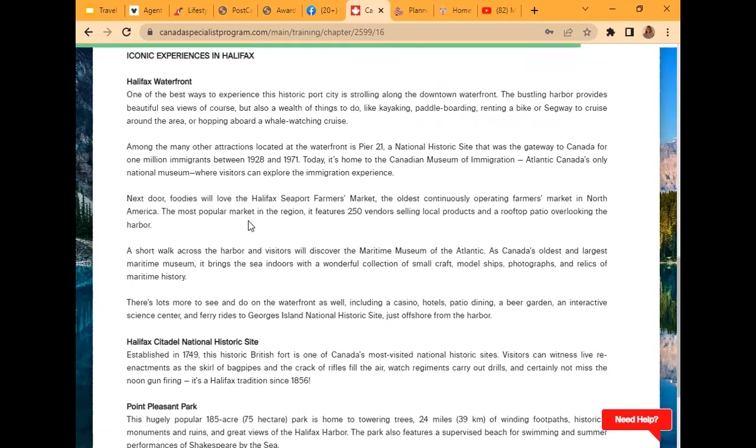All right, the things to do. One of the best ways to experience this historic port city is strolling along the downtown waterfront. The bustling harbor provides beautiful sea views, of course, but also a wealth of things to do like kayaking, paddleboarding, renting a bike or Segway to cruise around the area, or hopping aboard a whale watching cruise. Among the many other attractions located at the waterfront is Pier 21, a national historic site that was the gateway to Canada for 1 million immigrants between 1928 and 1971.